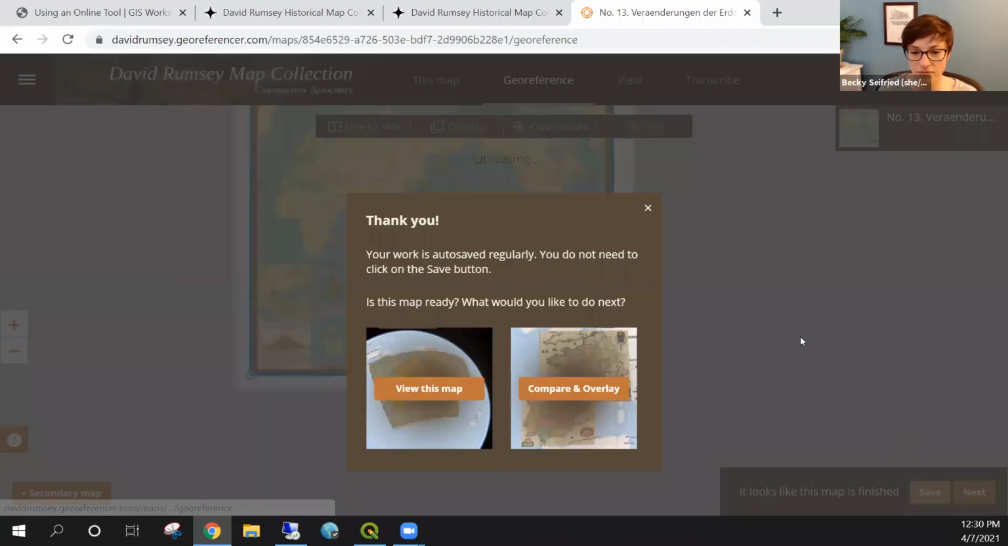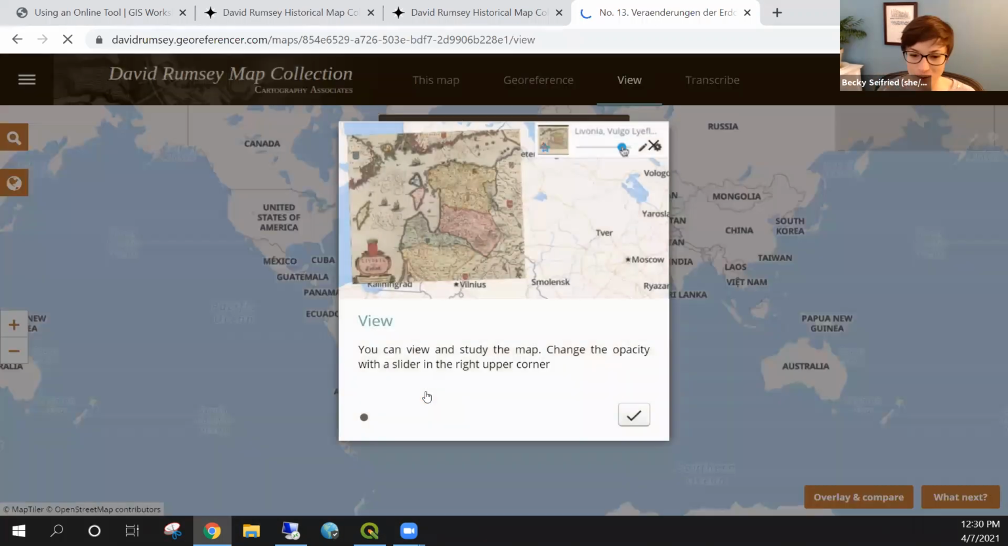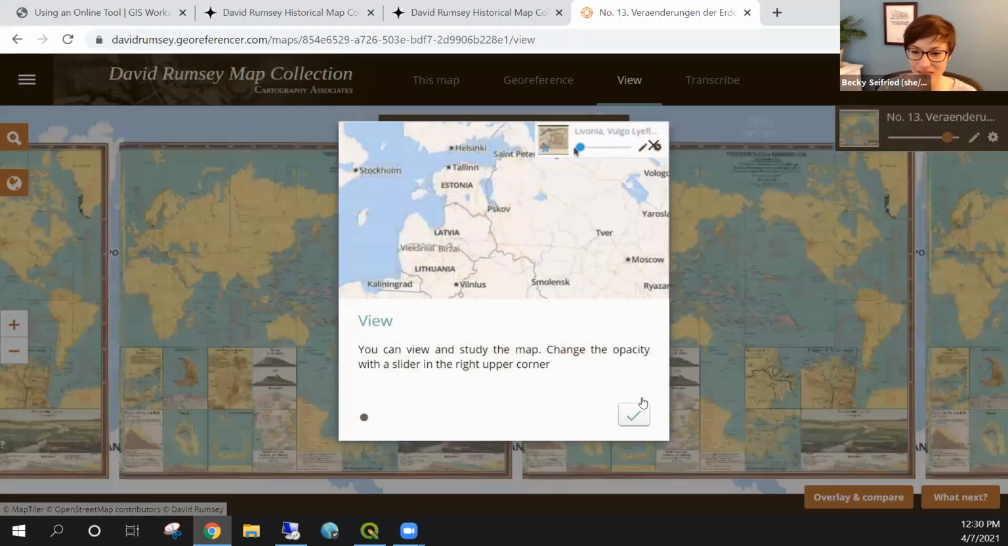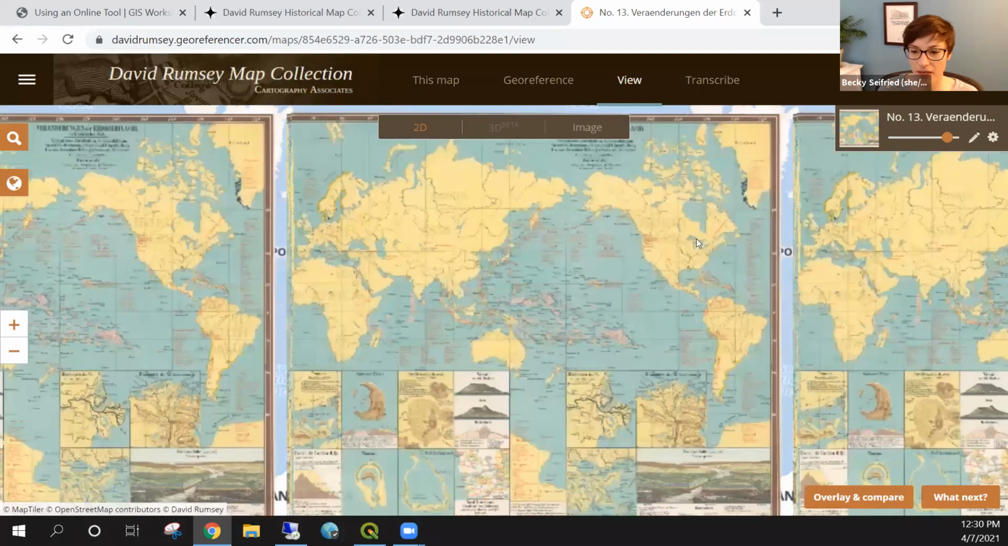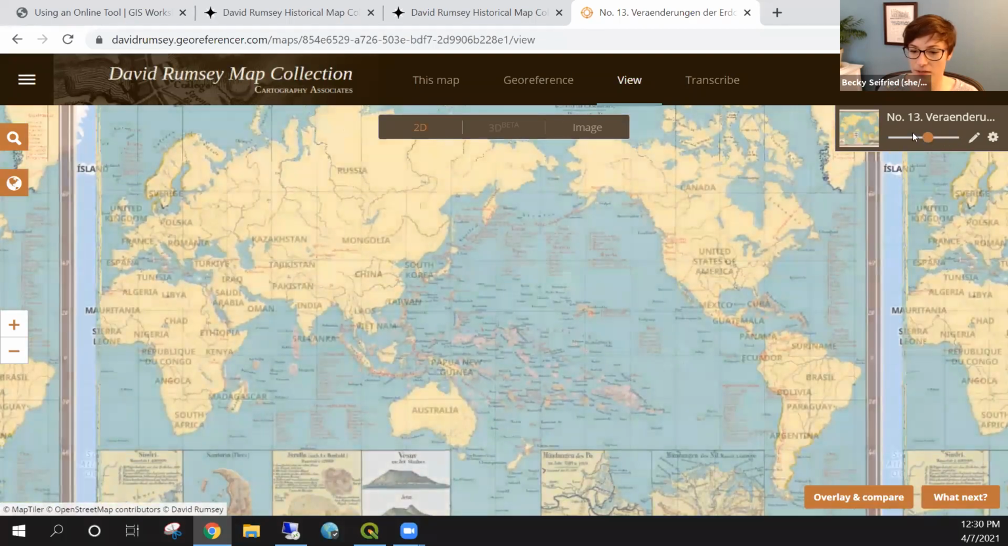I will click save. Thank you. You don't need to do anything. I can now view this map or compare an overlay. I'm going to go ahead and view this map and see how it looks. You see that I clipped the border, right? So that white border is no longer present. And I can adjust the transparency up here.